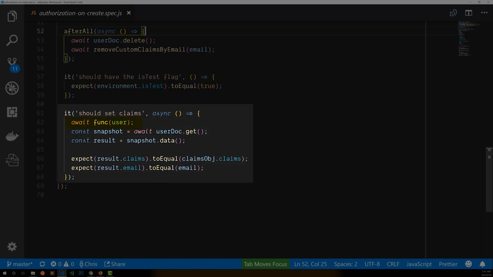The second test has an async function, so we can await the call to func with the user argument. Now that our function has run, we'll await a call to userDoc.get to get our user snapshot. This function is meant to take custom claims data from the real-time database and write it to a user object in Firestore. So we'll test that the user object in Firestore exists and has the right email address. We could test this more extensively, but it's not really necessary. If the doc got written and the email is there, we can trust that it's working.